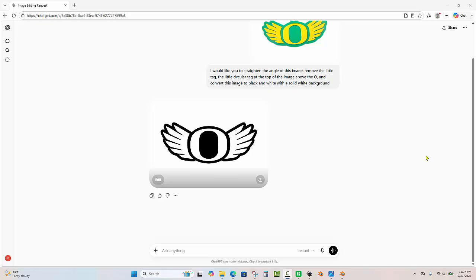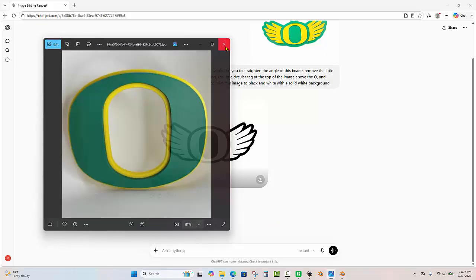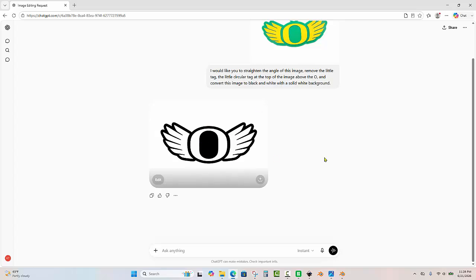In this video, we're going to be taking a look at converting an existing image into a 3D model. Let's open up and take a look at the image in question here. So this is what was sent to me. And so you can see it's pretty straightforward. It's just the O from the Oregon Ducks. That's what we need. Well, we kind of sort of already have it here.